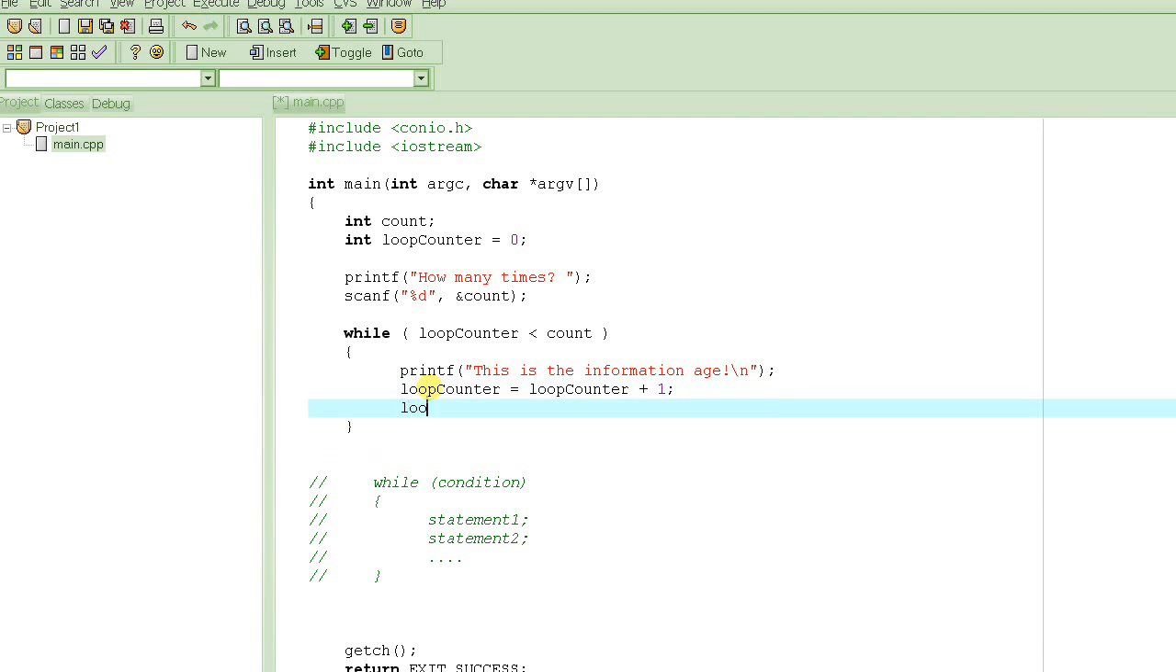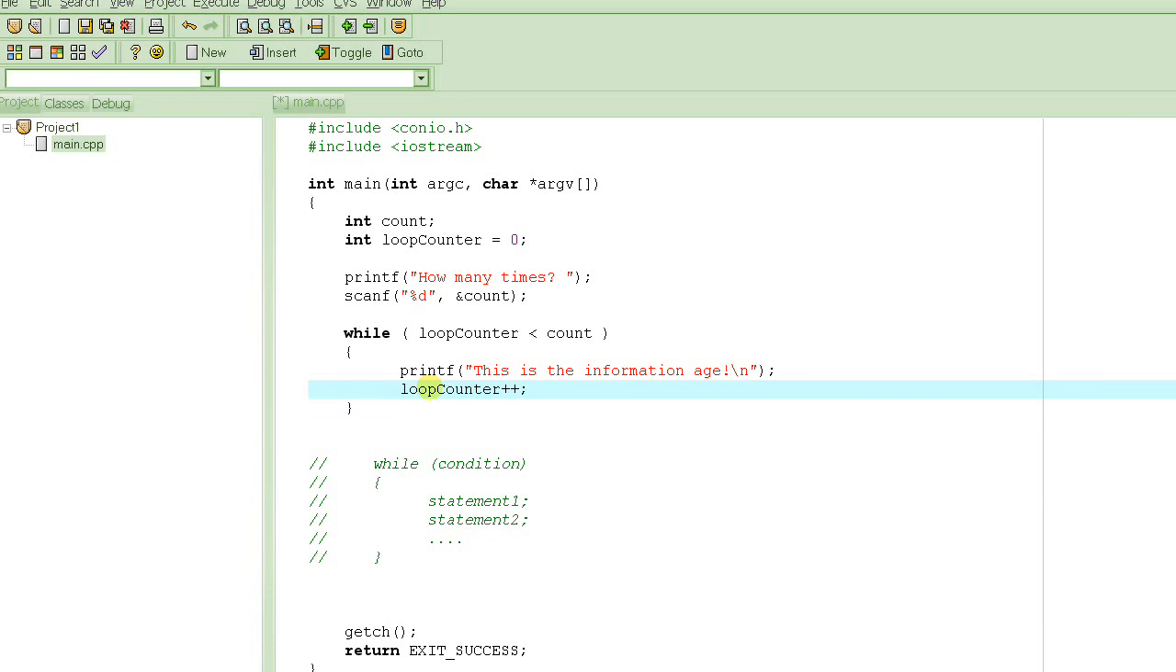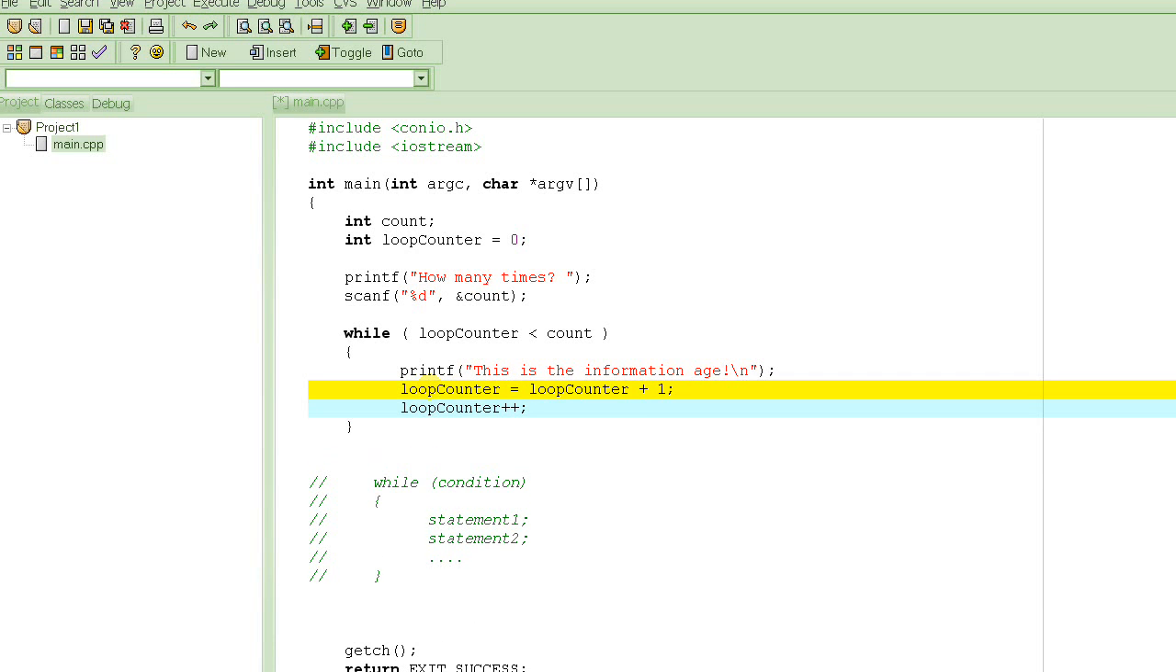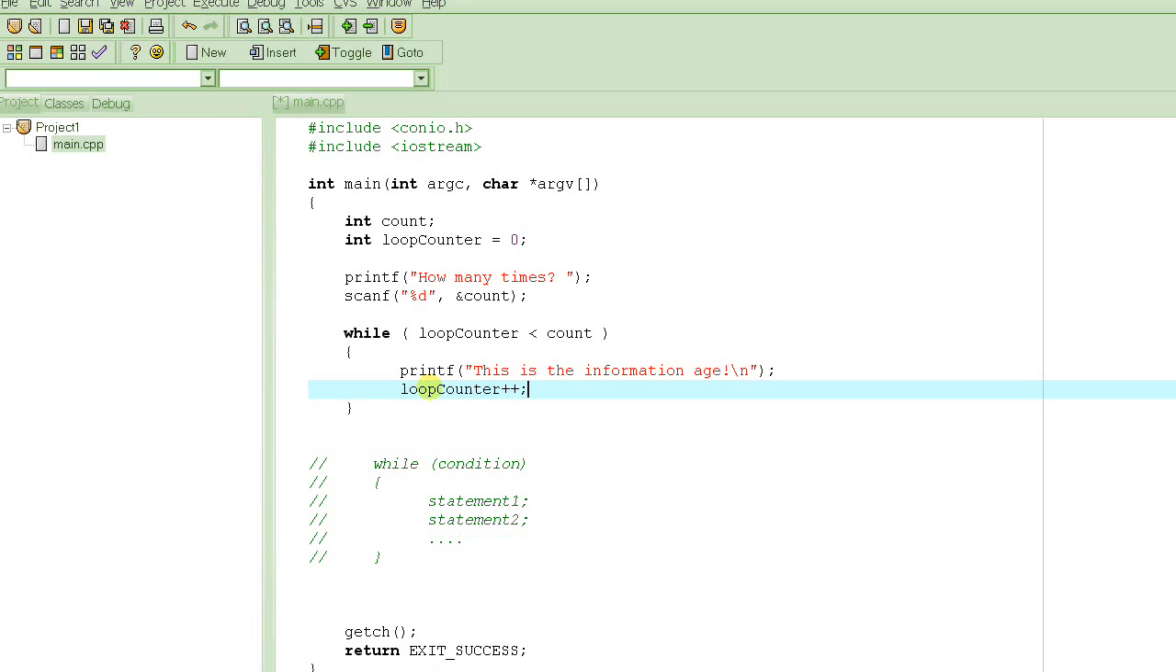A quick way of doing it in C is basically to use the plus plus operator. The plus plus operator is the same as what I have done here. So loop counter plus plus does the same as loop counter equal to loop counter plus 1, but it's just shorter and elegant. So let's use that, loop counter plus plus. You could always use loop counter equal to loop counter plus 1 also, but let's use loop counter plus plus.